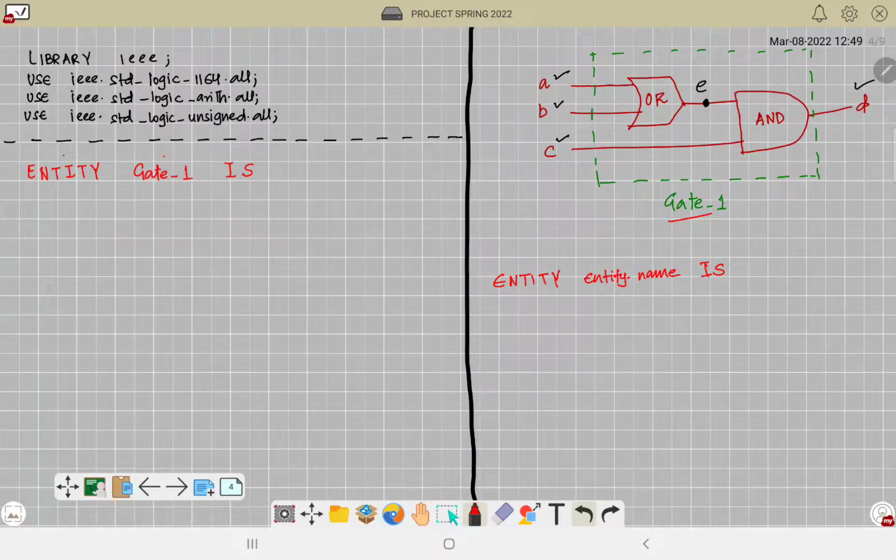Again I want to reiterate that VHDL is case insensitive. Don't think that I wrote it in capitals here. It is just to distinguish a keyword from a general word in VHDL. Okay. Otherwise it doesn't matter. You can write in lower case as well. So with this you have initiated your entity using entity name gate_1.